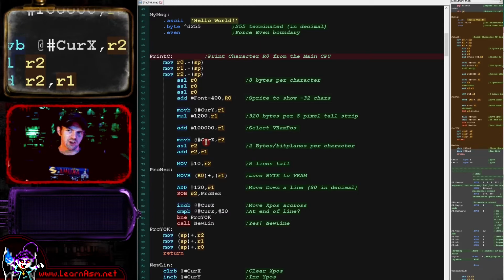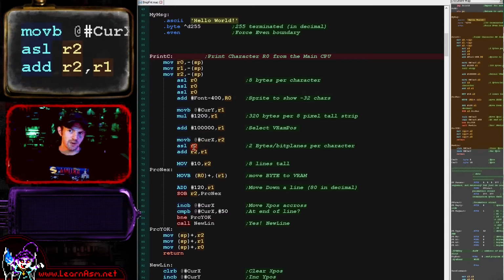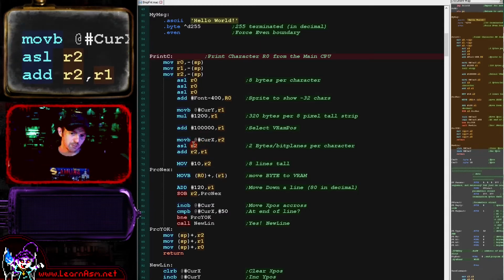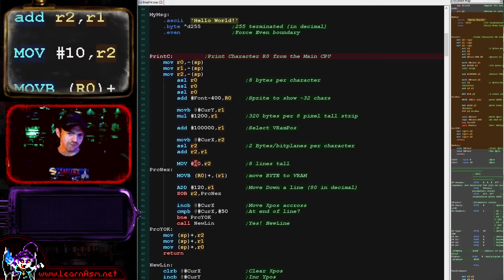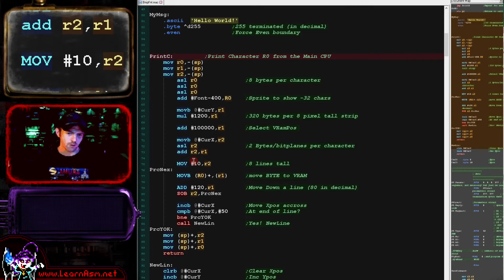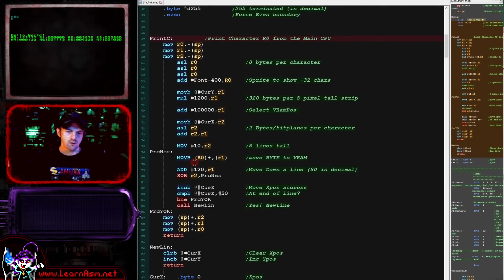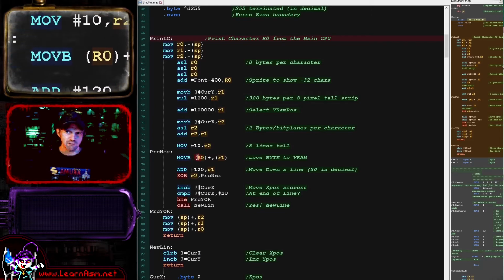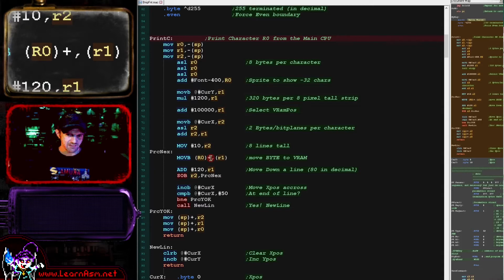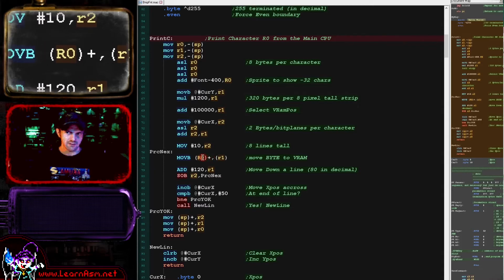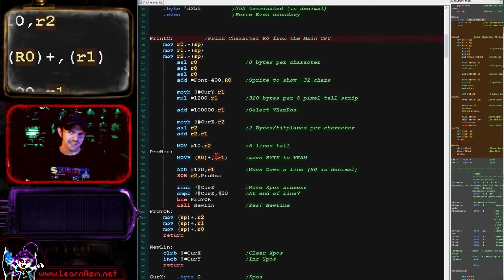We're then taking the cursor X position and multiplying that by 2, because remember 2 bytes for 2 bit planes per character. And then we're going to start our main loop, and our font is 8 lines tall, and that's 10 in octal. Okay, so what we're going to do here is we're going to move 1 byte from our font to our screen memory here, and so that's what we're doing there. And this is we're going to increment the source, and we are just going to leave the destination unchanged.